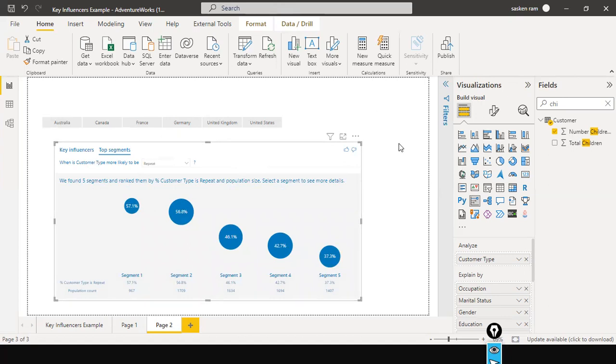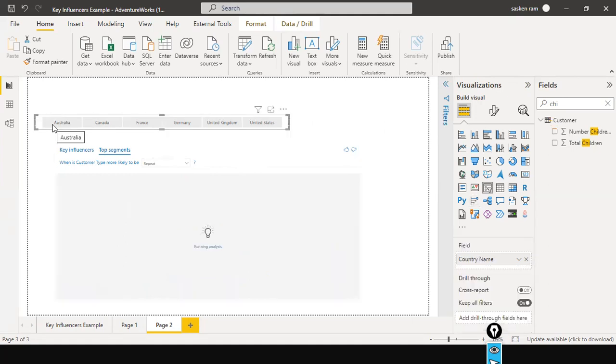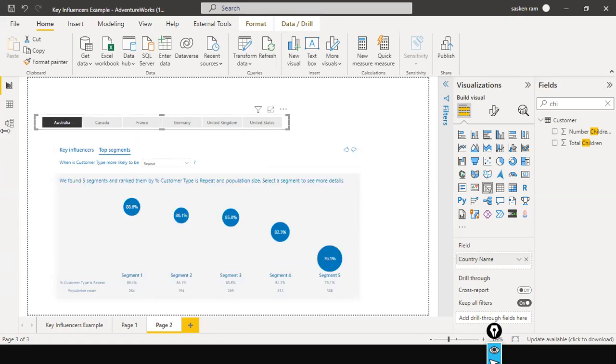Very interesting, isn't it? And again, with the help of the slicer, you can slice it. I just clicked on Australia. Now it is running the analysis for Australia, and we can see a very interesting insight here. Here you can see that the segments show 88.6% chances that the customer is going to be a repeat customer. In the case of Australia, segment 1, all the segments belong to Australia.